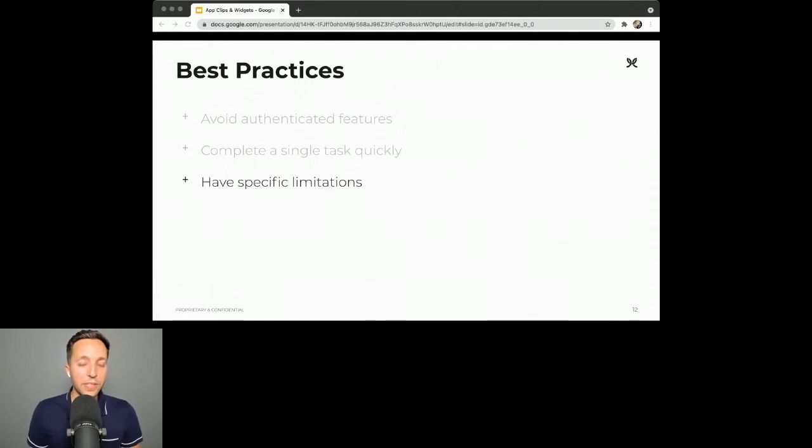And then finally, because these things got to open up super quick, it's got to be 10 megabytes or less. And Apple actually wants it to be even much smaller than that, which might be a little bit intimidating, but it can be done. Just trust me, it can be done.